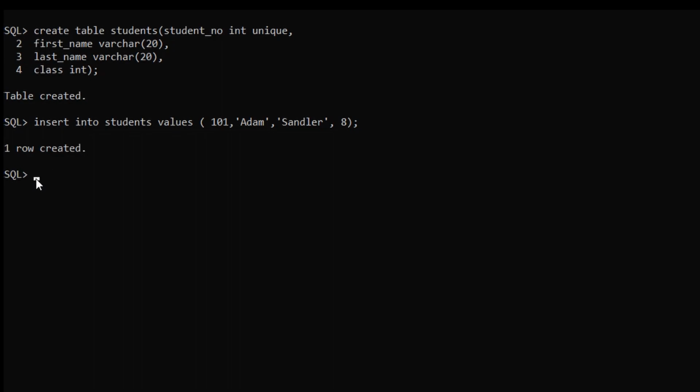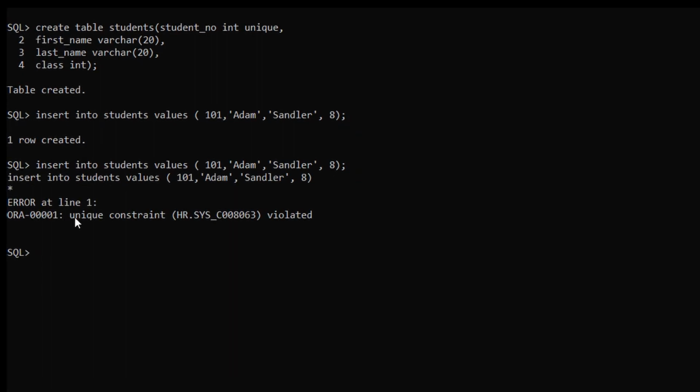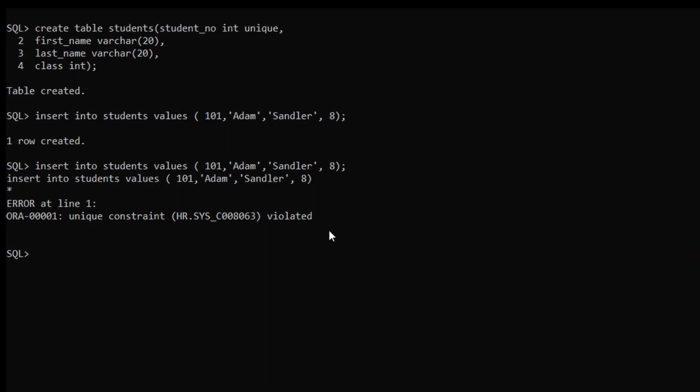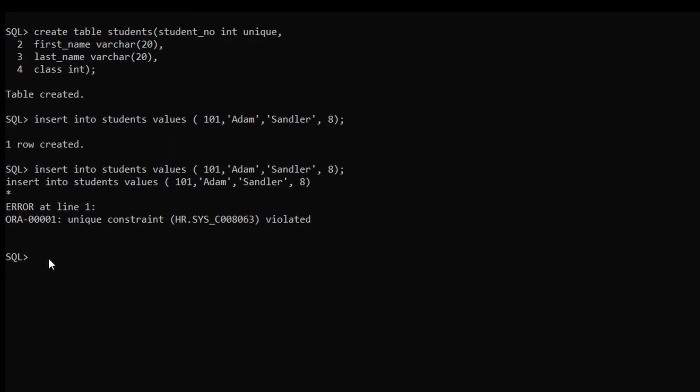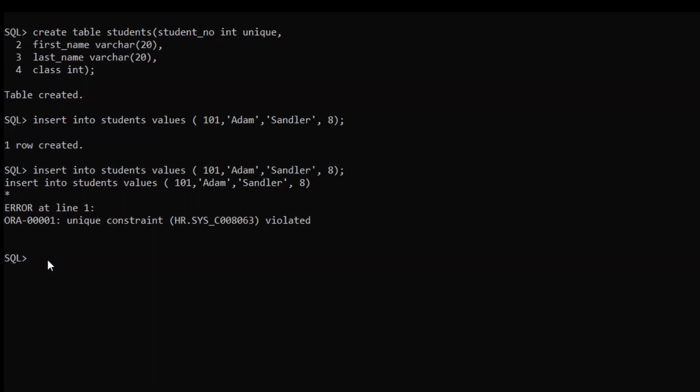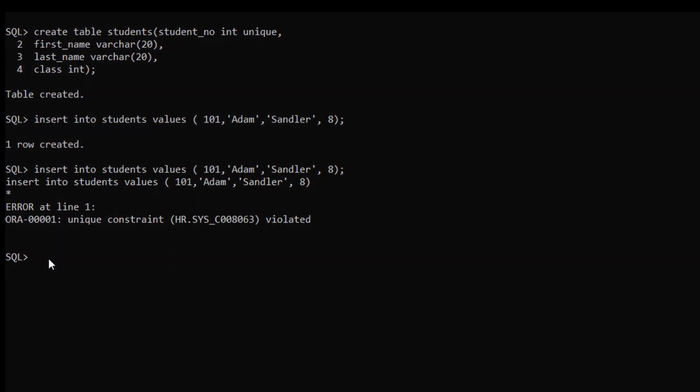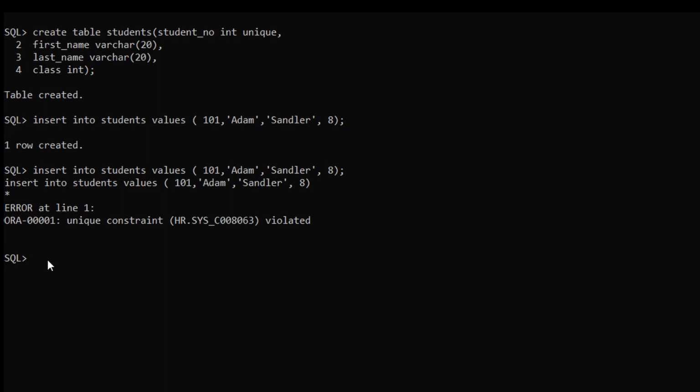Now we will try to insert the identical student number in the students table. Let's see what happens. I have copied the same query. After hitting enter, as you can see, we have got an error saying unique constraint violated, which means we cannot insert duplicate values in the student number column. The unique constraint is a very important technique to avoid duplicate records in the specified columns.